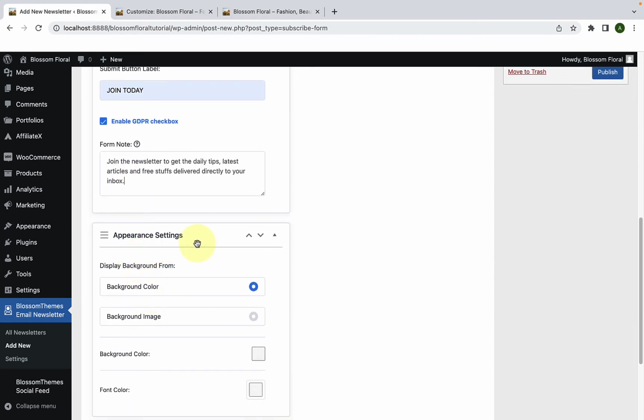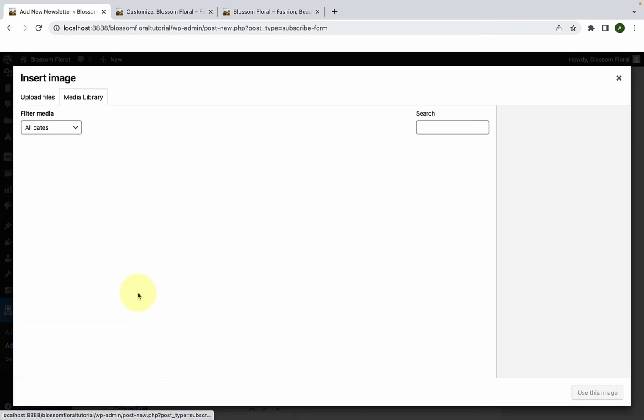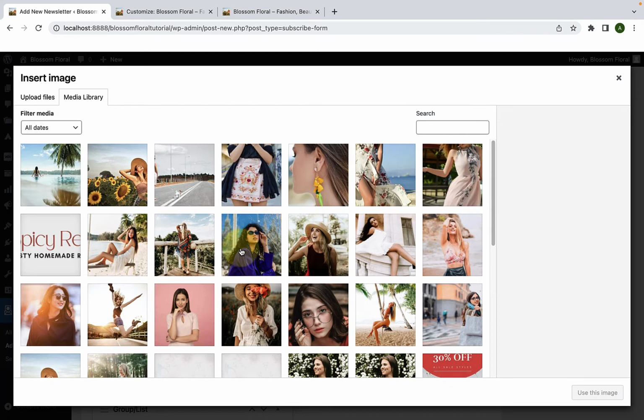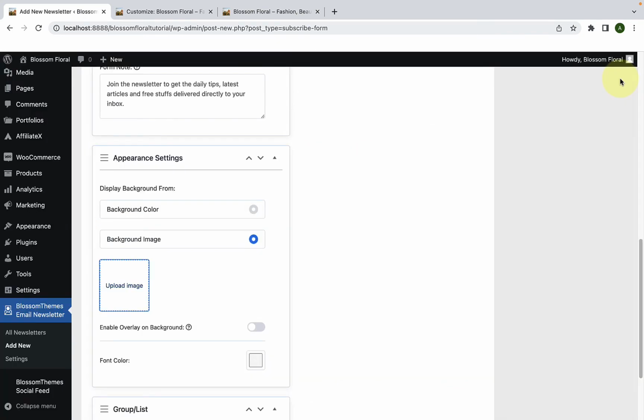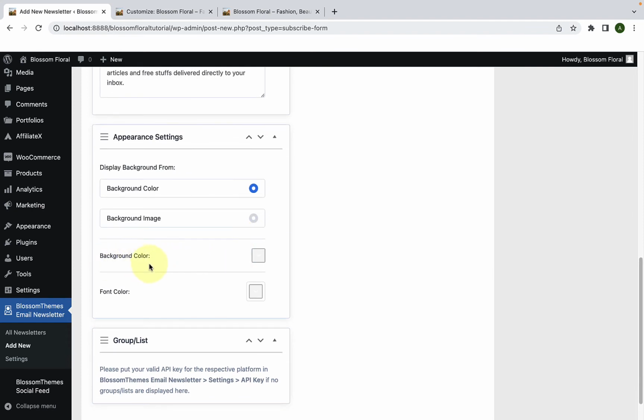Next is the appearance settings. You can select the background display as background color or the background image. If you wish to select background image, then you have to click here, click on upload image. Then you have to select the image of your choice and click on select. If you wish to select the background color though, you have to select background color option. Then you can select the background color and the font color.